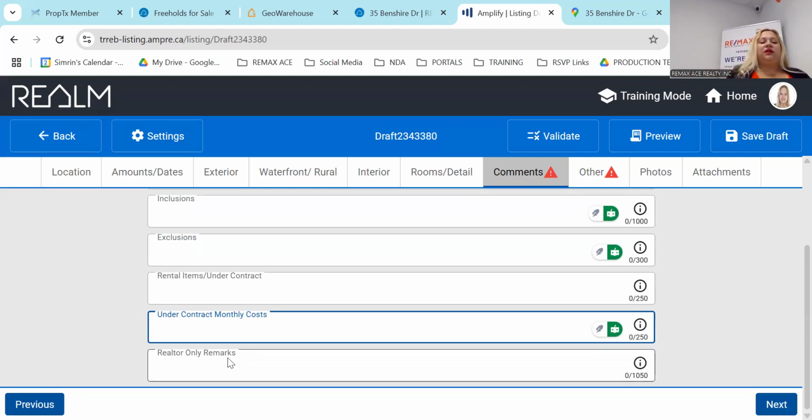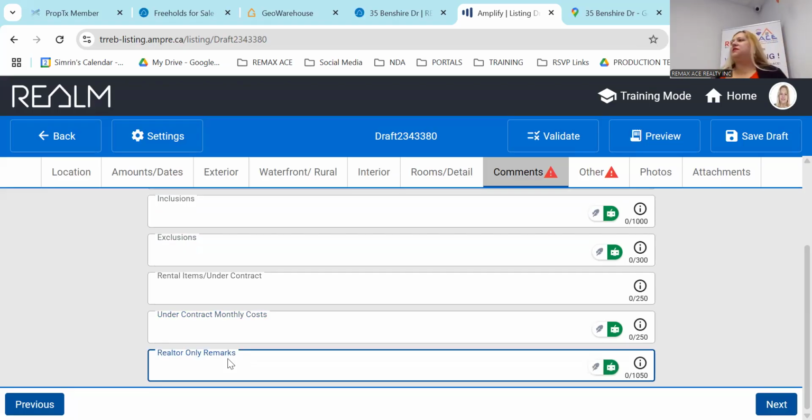And then realtor only remarks. So here is where you put stuff that the public doesn't see when they go on realtor.ca. So whatever you want to say to them, lockbox, or, you know, for easy showings, please attach Schedule B. An 801, don't let the cat out, whatever you want to put realtor to realtor, you can put here because only other agents will see that.